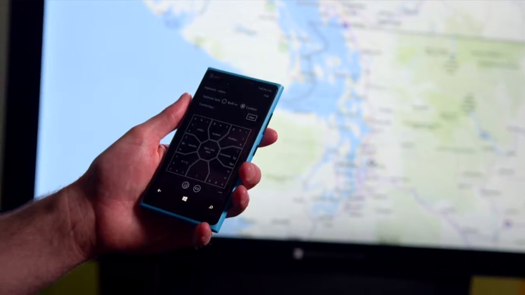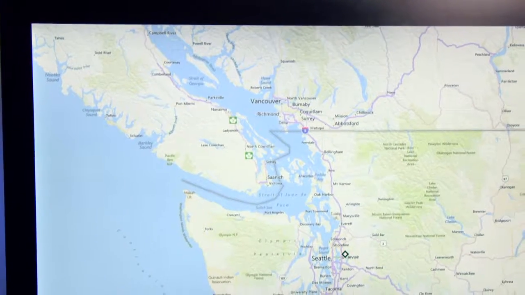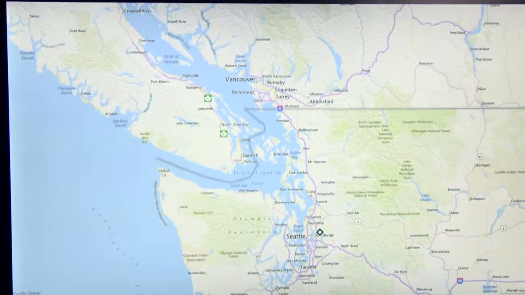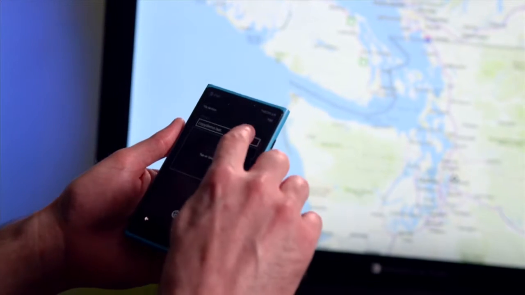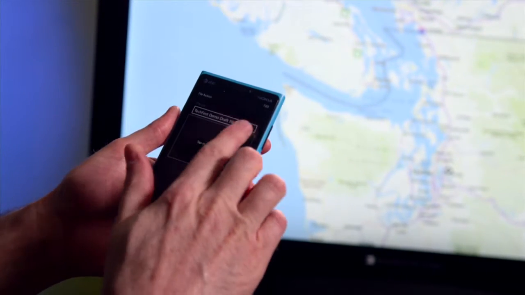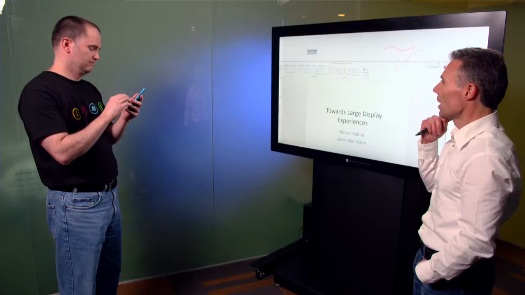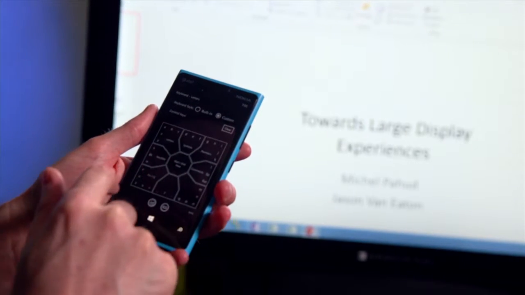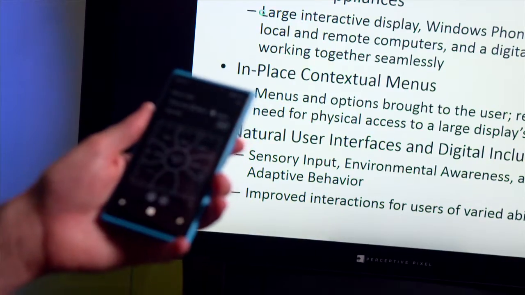So another advantage of having the phone is Jason can remotely access his machine and files on his machine and seamlessly move them to the large display. Show recent files. And then we'll go ahead and run it. And then we can navigate to the next slide.